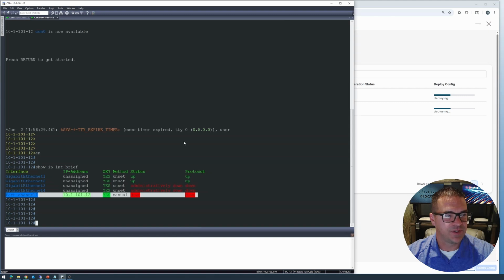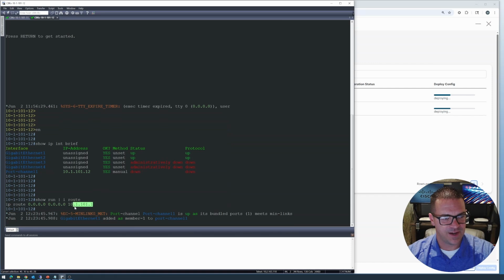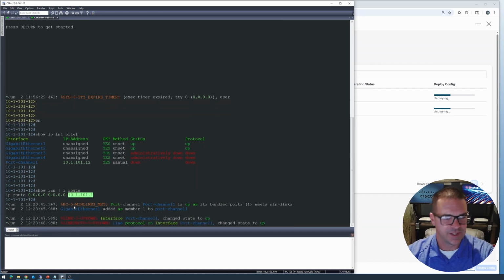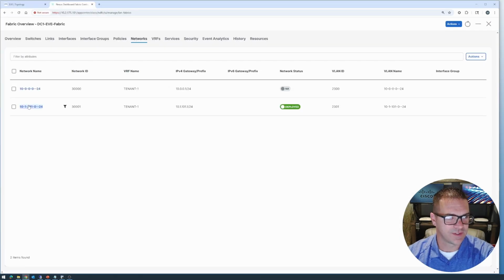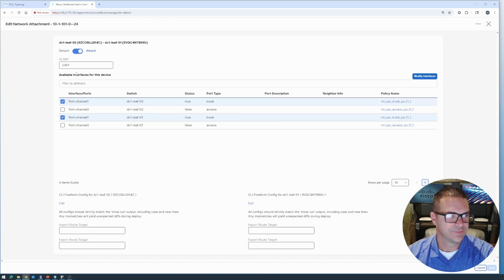So if we go back to the router, we should see the similar route. We have a basic default route going to 10.1.101.1. We can see that the port channel has now changed state to up. All right, let's come over to networks, and I want to take a peek here. So we need to attach 2301 to port channel 2 as well. So we're going to highlight port channel 2.